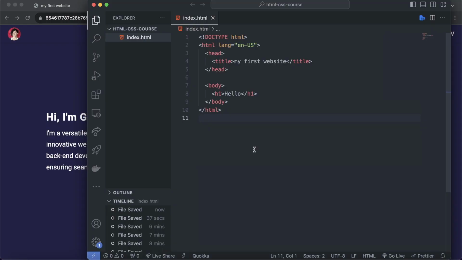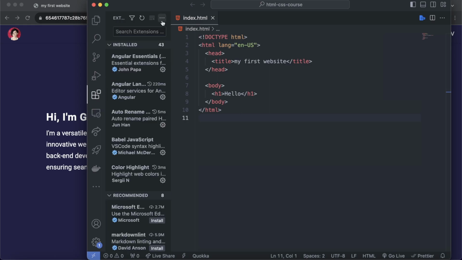We need to add some extensions. So simply click on this extensions. Extension is simply a software that makes using Visual Studio Code very easy for us. And you are going to see this in a moment.